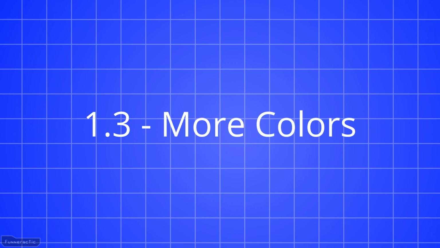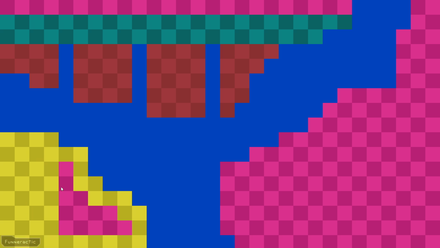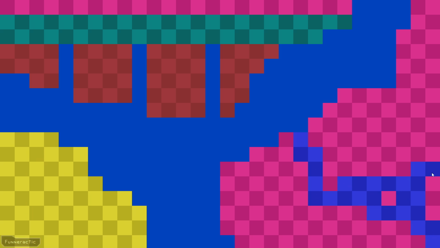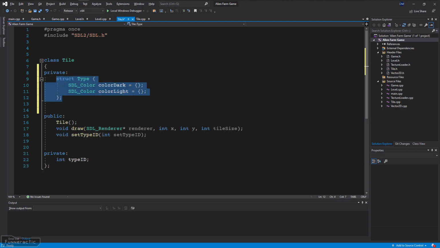It's great that the tiling system now allows placement of water, dirt, and purple grass. However, it would be nice if more colored grass tiles could be added as well. This could be done by adding additional switch case statements to the tiles draw function. However, as you can see, the code is already getting quite long. In addition, in the future, tile types are going to have more information beyond color, such as height for the algorithm that automatically generates shadows.